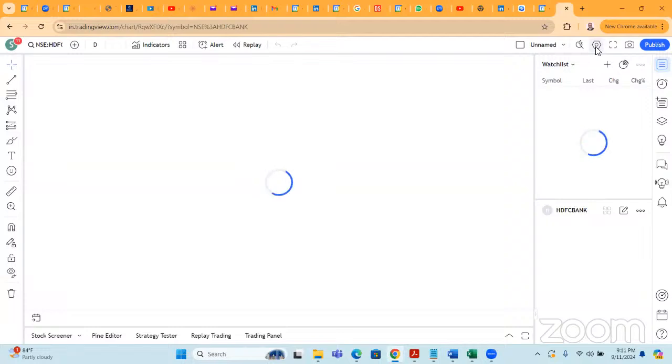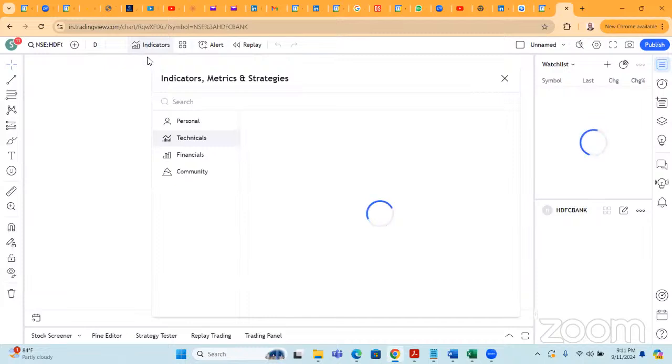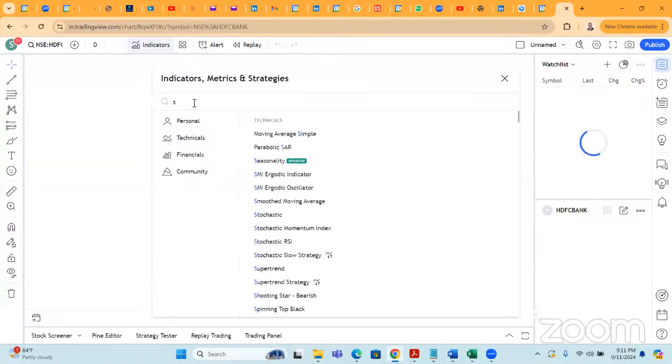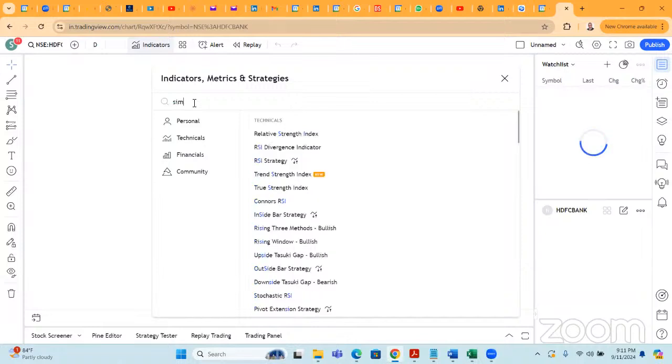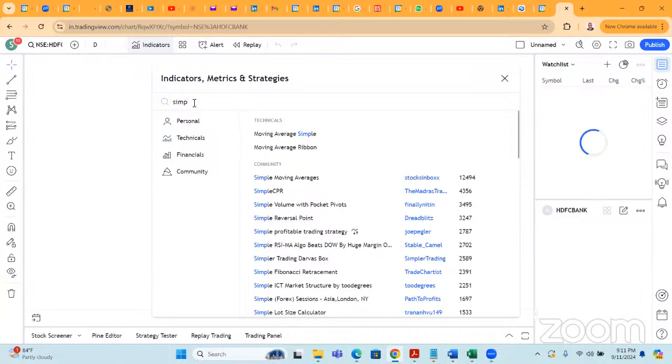So first we'll apply the indicator, then we'll do the changes that we actually need to do. First press indicator, on indicators, okay. Now you search for simple moving average. The chart is still loading. I don't know what is happening. But you write simple moving average so that I can show you what you need to search. Simple moving average.